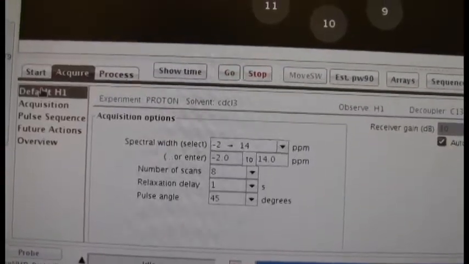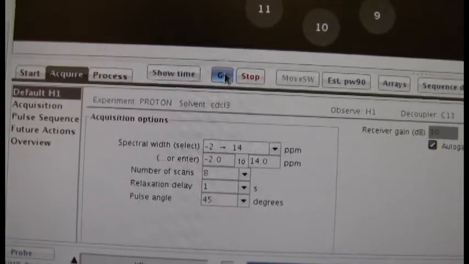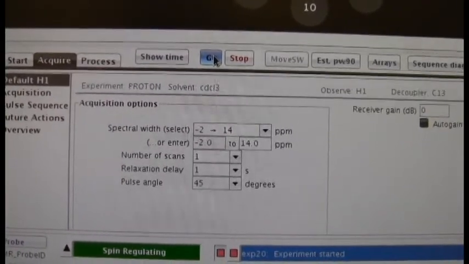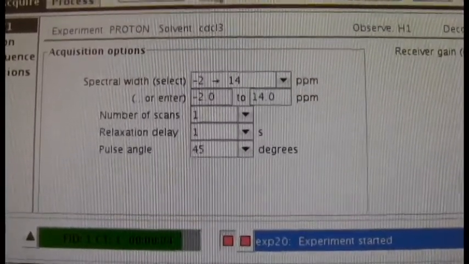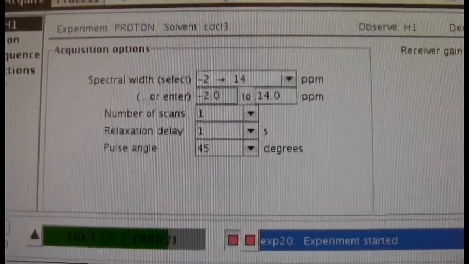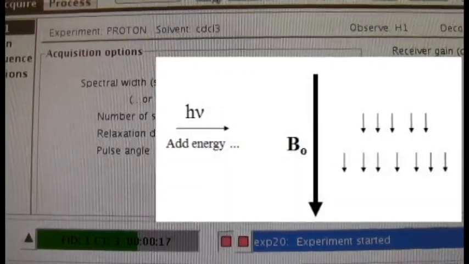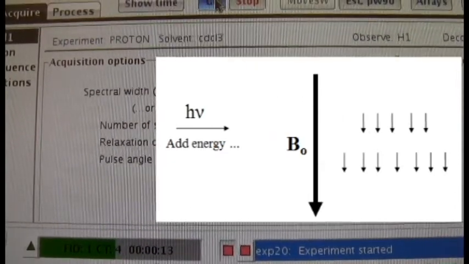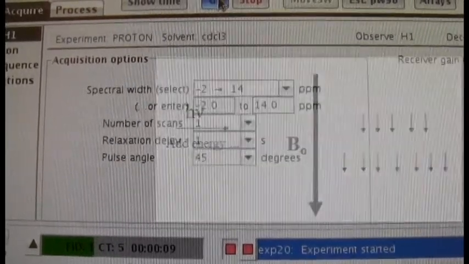Here we set up our experimental parameters and then simply tell it to start shining photons into the sample. Here it is doing the acquisition itself. It's actually going to repeat the acquisition 8 times. In other words, it's going to shine in radio frequency light, examine the energies that get absorbed, and it's going to repeat this process 8 times.